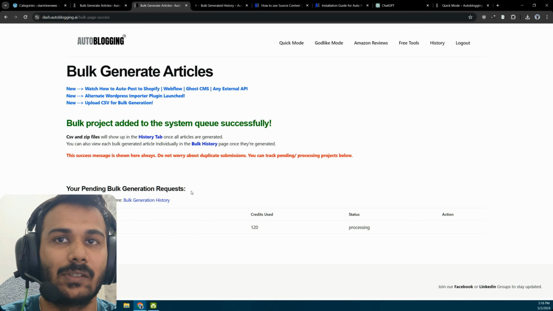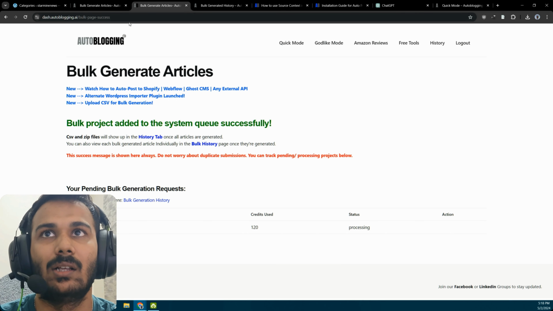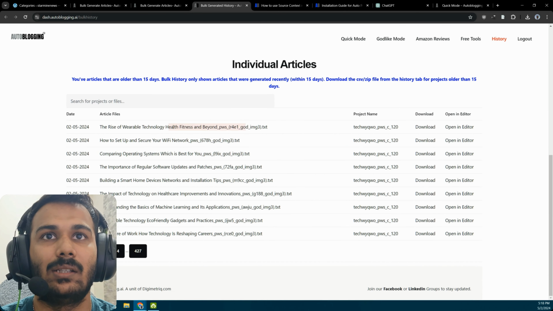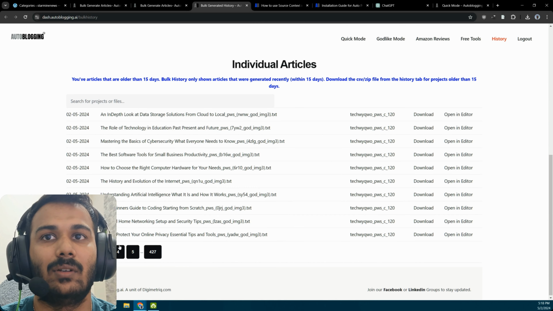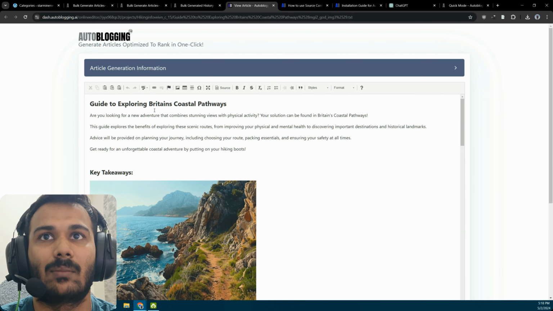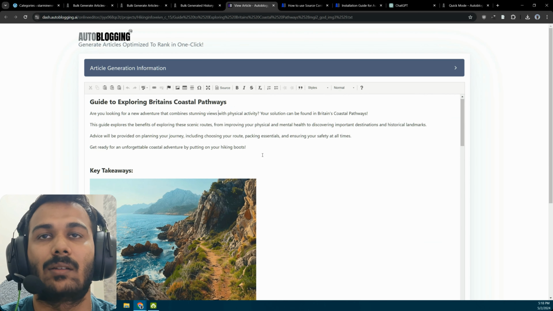Coming to the history of bulk generation articles. Once you generate the articles, you can go to bulk generation history, and here you can see each and every article inside the bulk generated request project itself. For example, this is my old generated article. It's about Britain's coastal pathways and stuff.